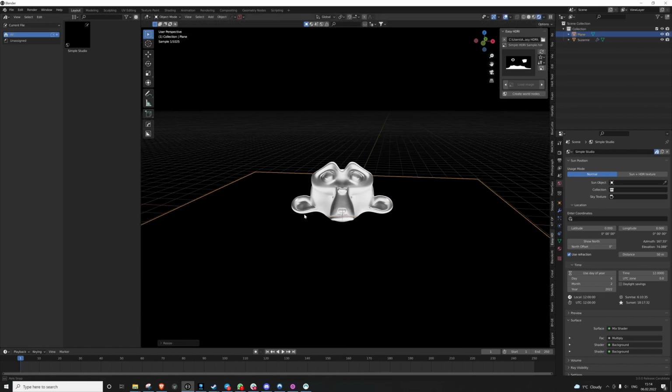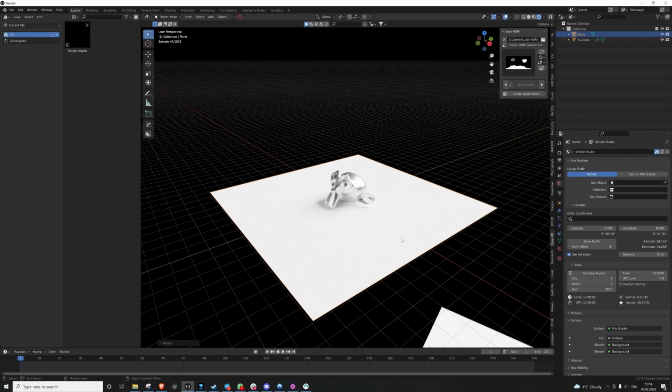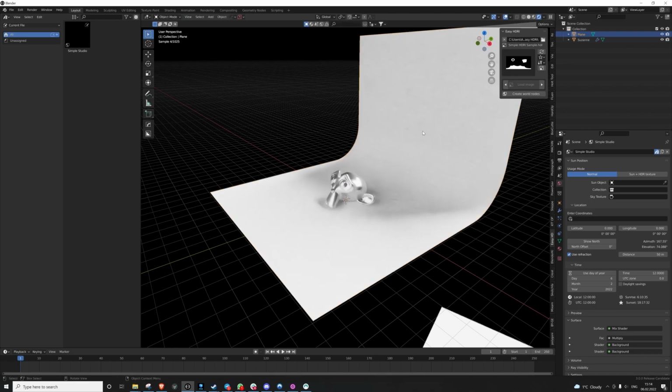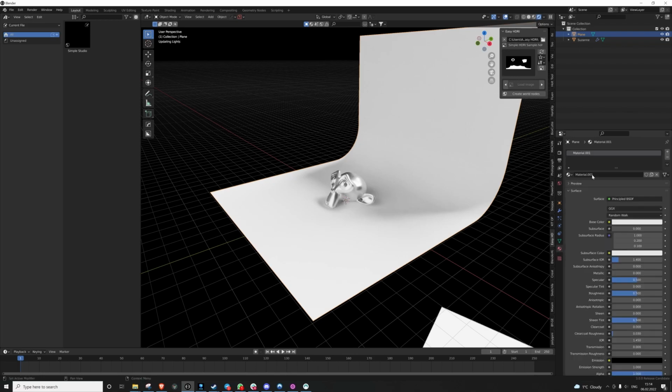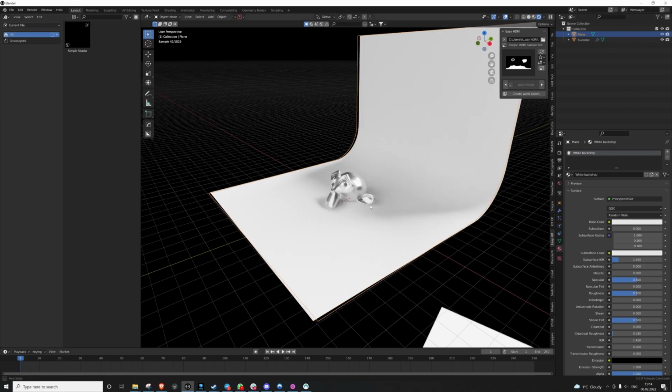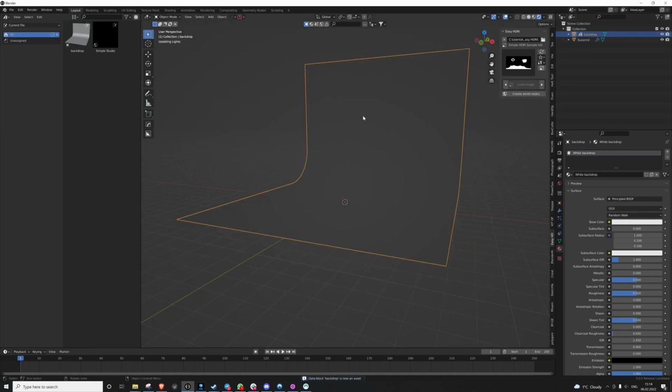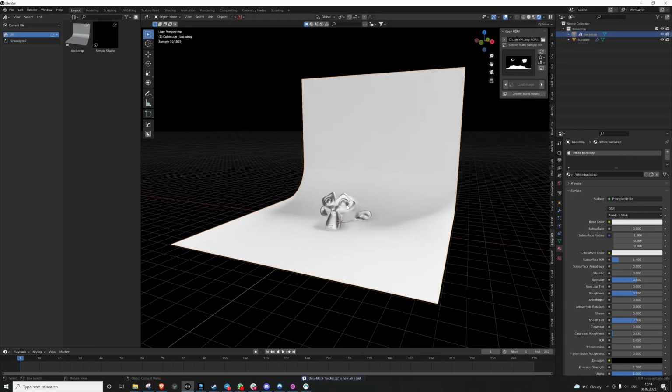The next thing I'm going to do is create a simple backdrop, which I'm also going to save as an asset. Rename it and save it as an asset, and now our file has an HDRI and a simple backdrop.